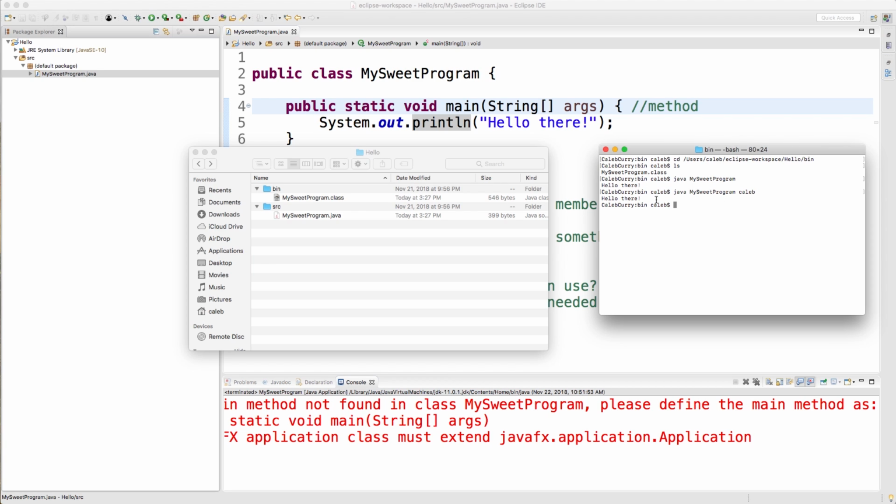But you can see when we do that, nothing happens. It just says hello there. So what in the world is going on? Well, the reason nothing's happening is because we're passing in an argument to our program, but the program's not actually doing anything with it.